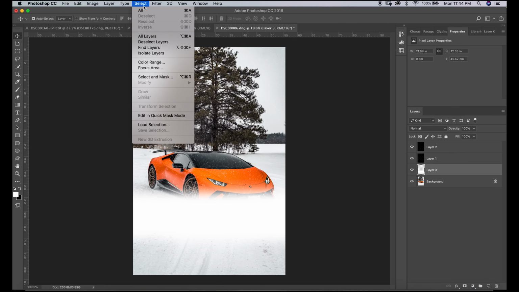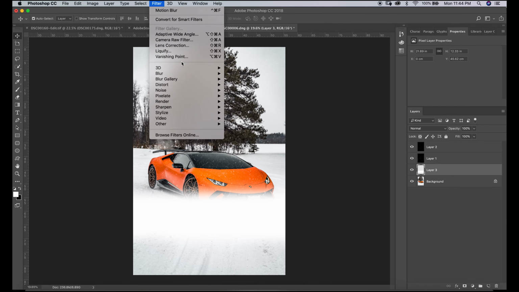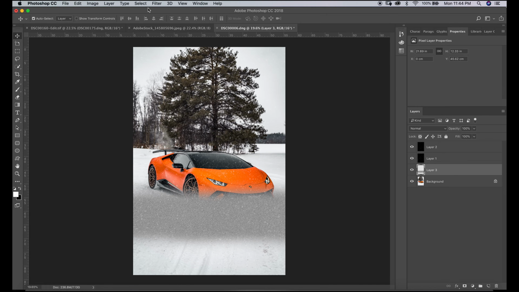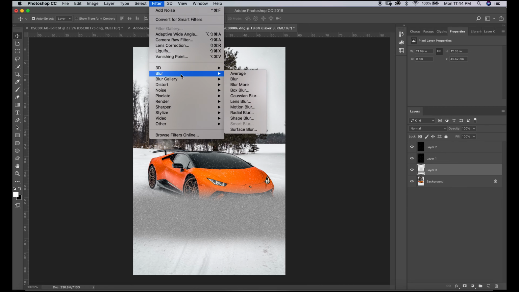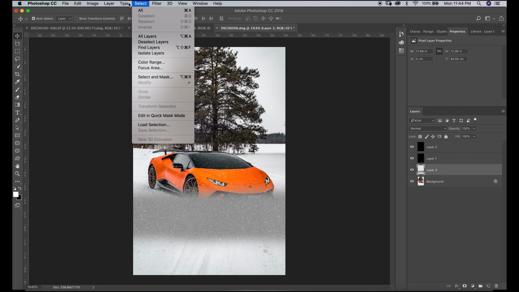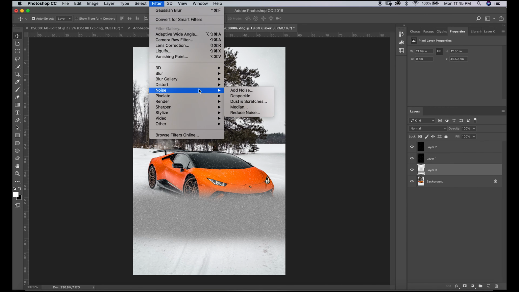So we're going to go into filter and we're going to go down to noise, add noise, same thing, click OK, and then go back into filter, blur, Gaussian blur. I'm going to turn up the blur quite a bit on this one. Only reason being is that it is moving and I don't want too much sharpness there.